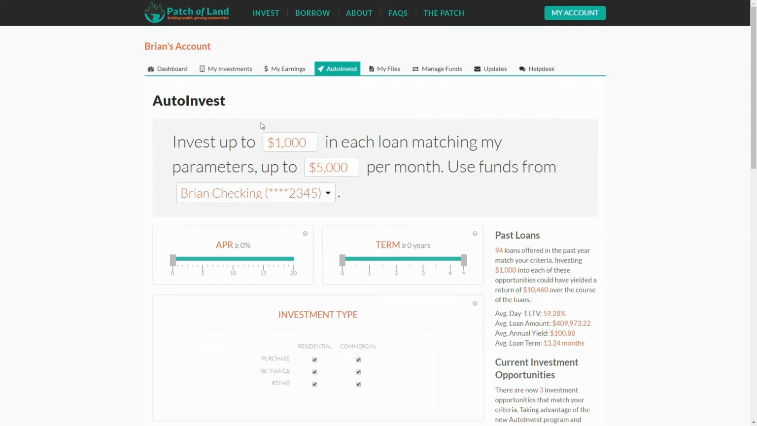To take advantage of the lower minimums, we'll set the investment to $1,000. AutoInvest also allows you to set a monthly limit per entity and ensures you retain control of the maximum amount to invest each month. We'll set it to $25,000. AutoInvest will continue to place orders for you until your monthly maximum is reached.